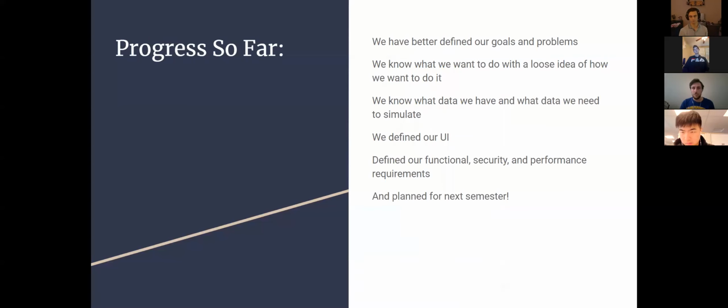Here's our progress so far. We've gotten a much clearer definition of our goals and problems than we had at the beginning of the semester. We know what we want to do. We have a loose idea of how we want to do it. We know specifically what data we have. We have good examples of sample data. We know what data we need to simulate. We have defined our UI. We've defined all our functional, security, and performance requirements, and we have a solid plan going into next semester.